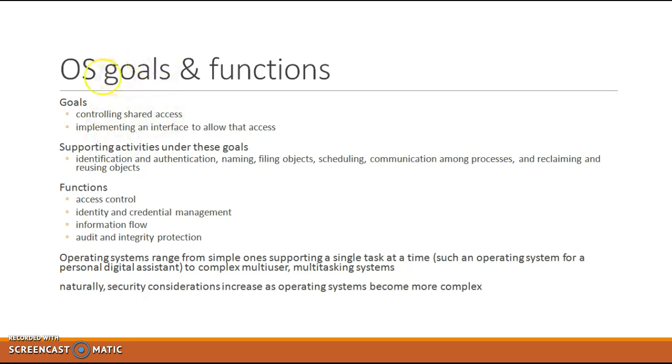And the second thing is implementing an interface to allow access, that is, how a user can access the different hardware resources and different software programs parallelly or sequentially: in the case of a printer, sequentially, and in the case of different software, parallelly or concurrently. And second is supporting activities under the goals. What are the different supporting activities by the operating system which can be done?